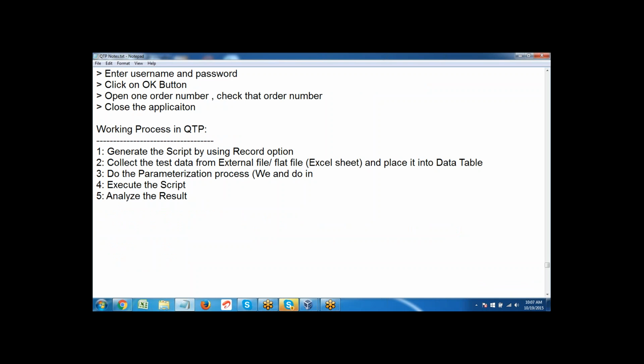We can do it in 3 ways. One is through keyword view, another is data driver, and manually also we can give. Through keyword view, I will do the agent name. Data driver, for password I will do. Manually, for open order I will do.